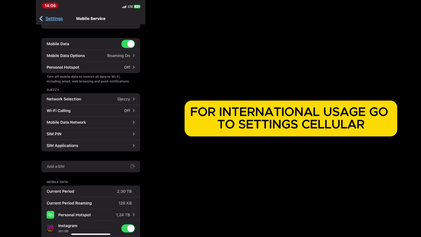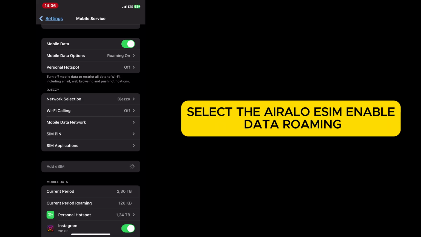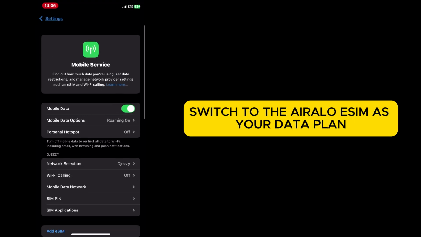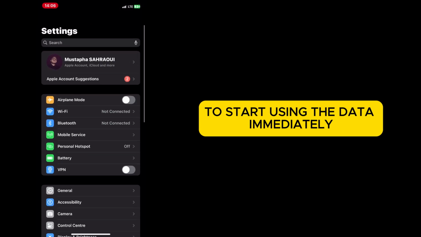For international usage, go to Settings, Cellular, select the Airalo eSIM and enable data roaming. When you reach your destination, switch to the Airalo eSIM as your data plan to start using the data immediately.